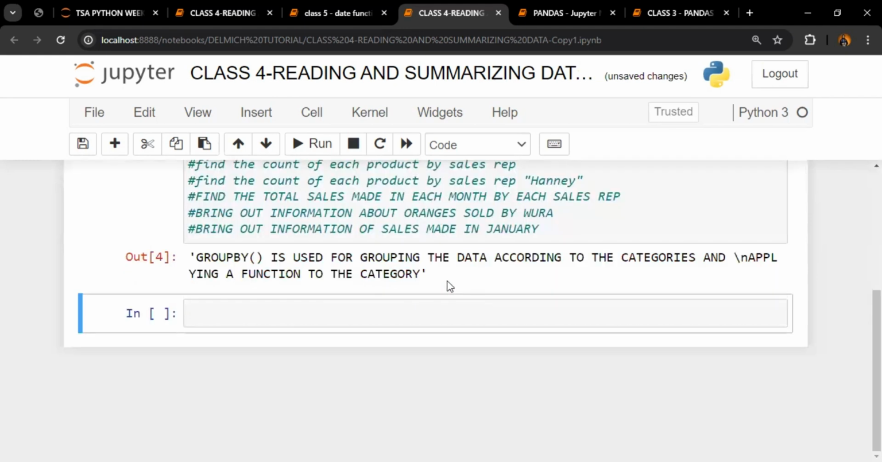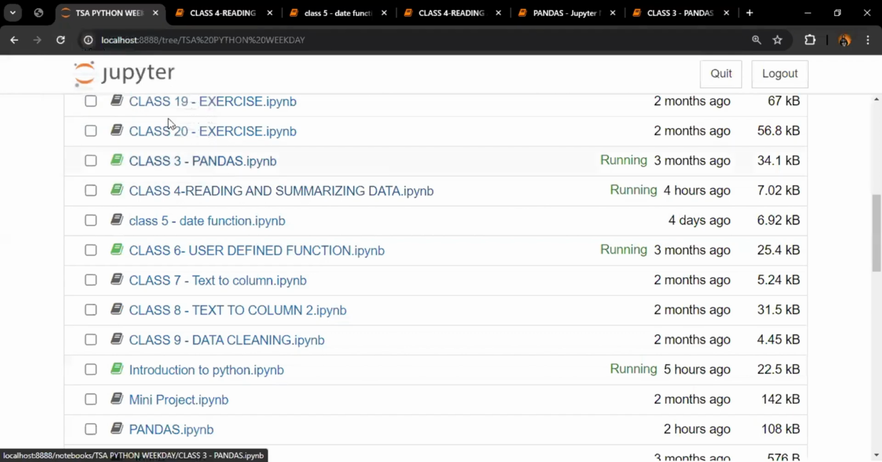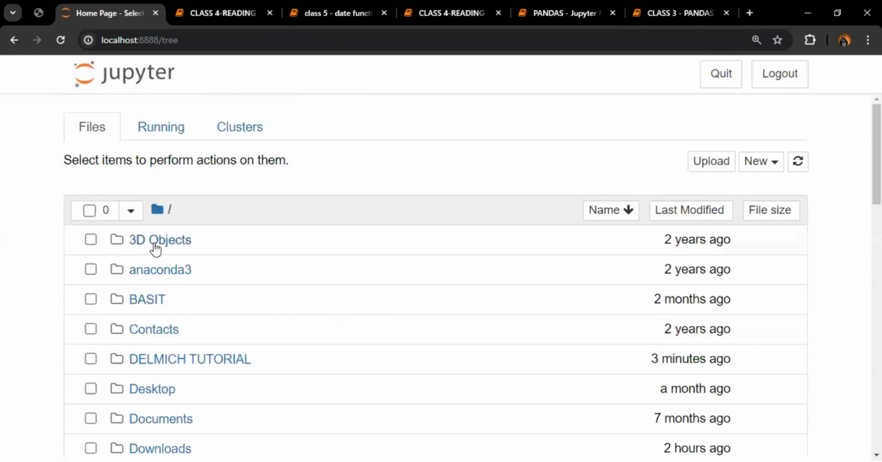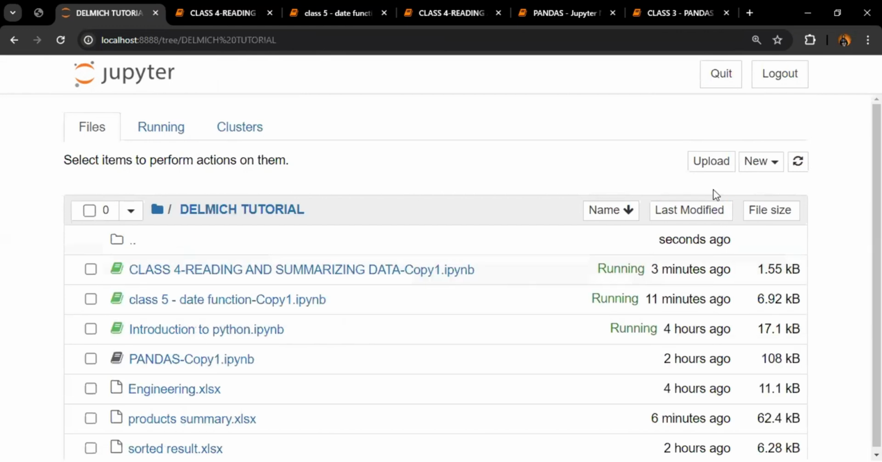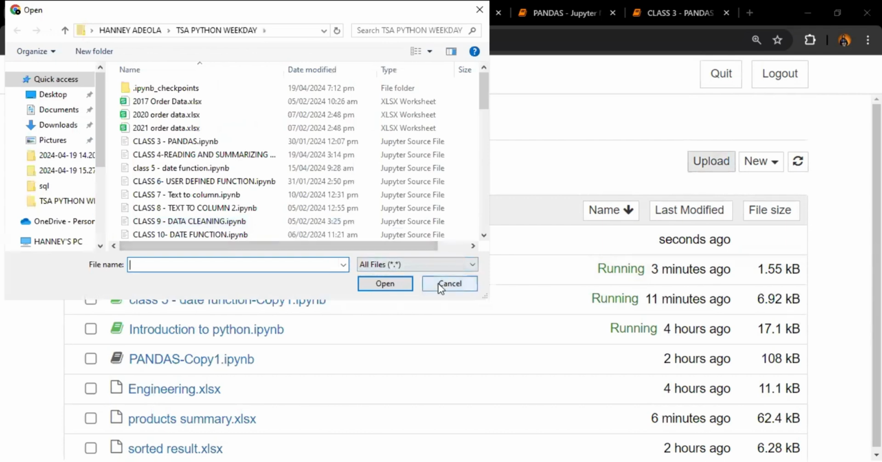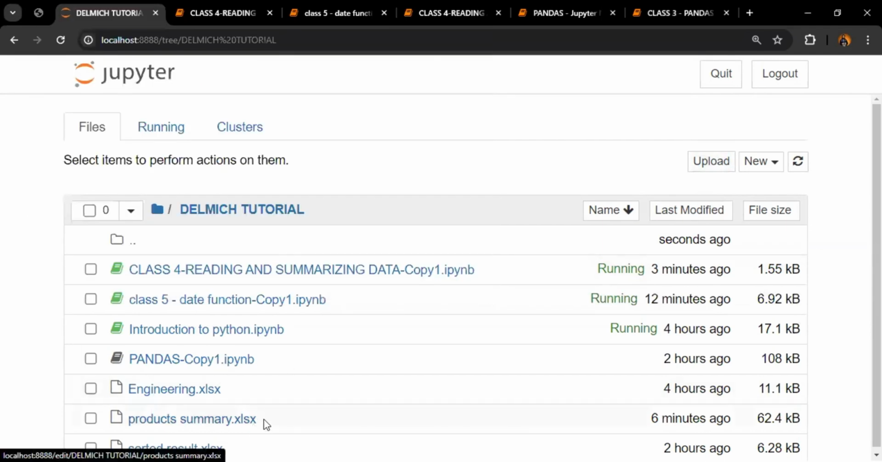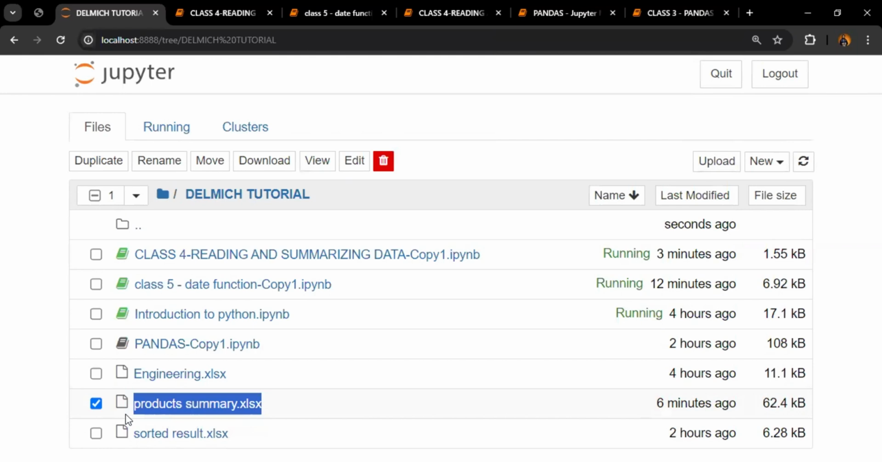So now we'll be working with this. Let me go back to the folder. You just open your folder and upload the file you are working with. The file I'm working with is product summary. I've already uploaded mine, so you can just upload, search for the file, then open. Let me just copy the name of the file I'm working with.